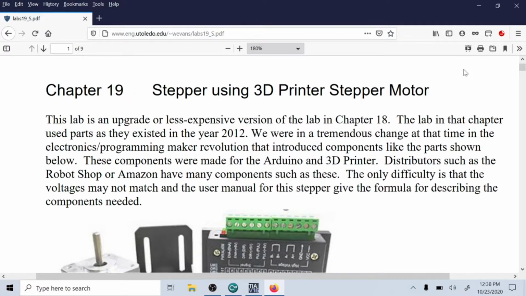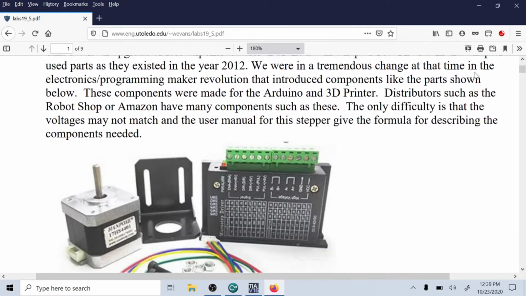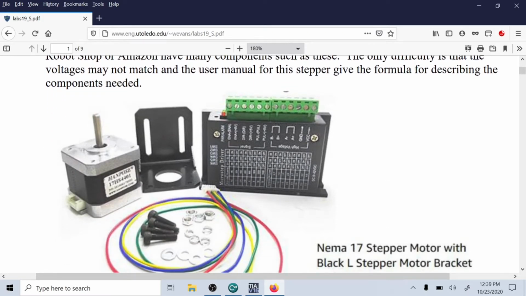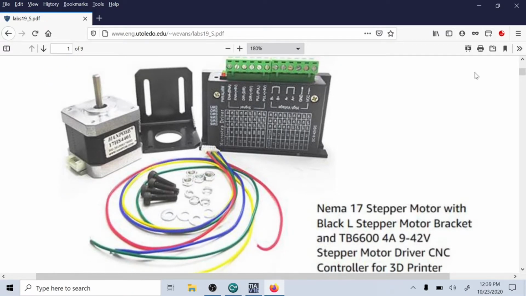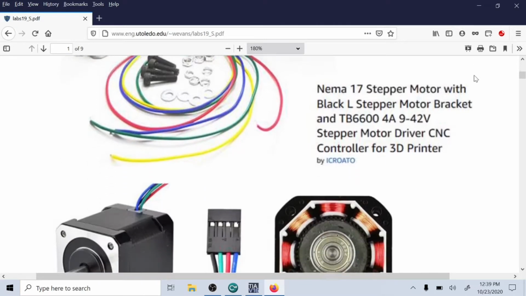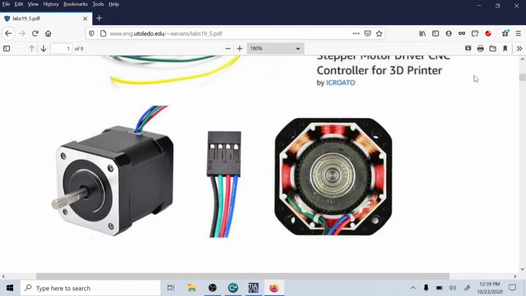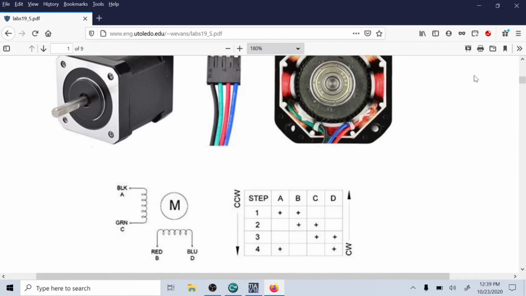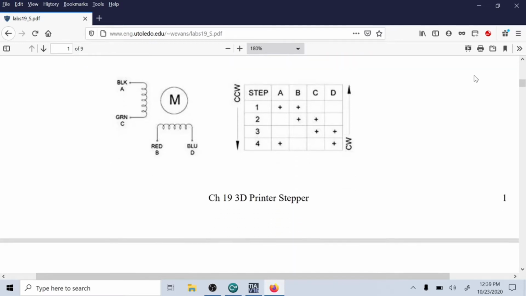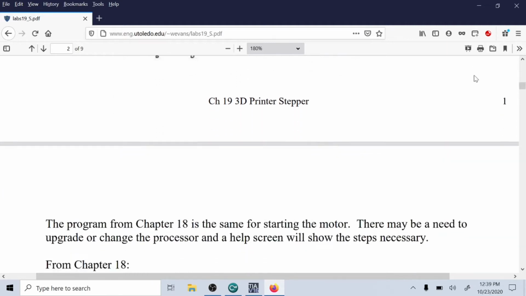Hi, we're looking at chapter 19 of the lab book, which accompanies chapter 17 of our text. And we're talking about a stepper using a specific motor, and this is the kit that you would have found in one of those kits that we have in the lab. This is purchased from Amazon or a number of different sources, and we basically take this motor and we take the controller and we tie it to a stepper output from the Siemens processor, and we turn a stepper motor with it.